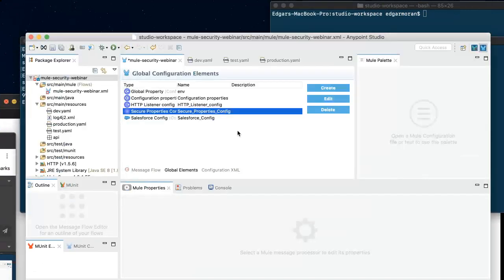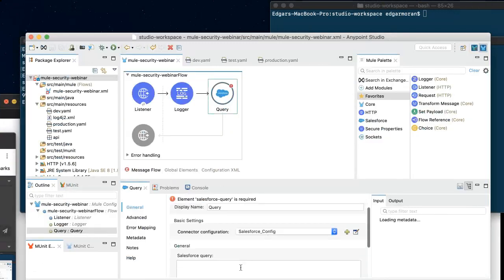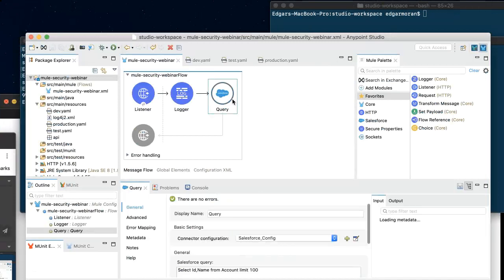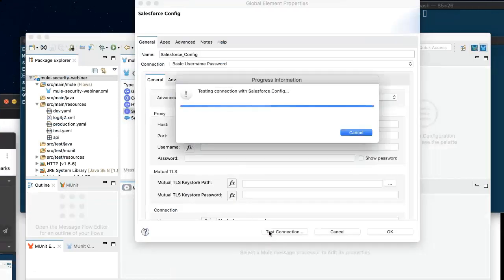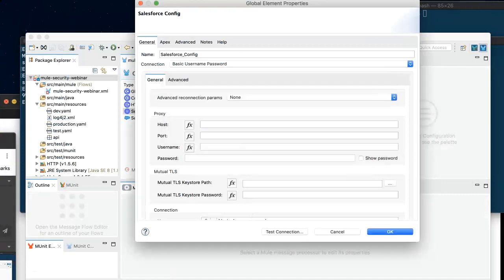The only thing that I want to make sure is that the actual Salesforce connector is going to work. So my query will be just a select ID, name from account, limit 100. That's it. So let's just validate that our connection is fine. I'm going to click on test connection. All right, something is not correct here.